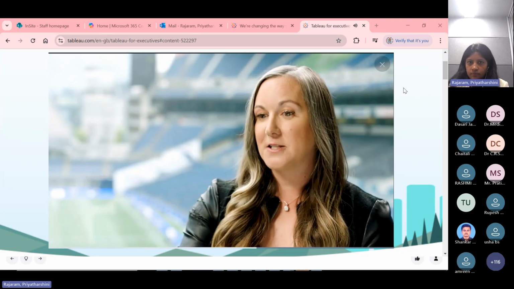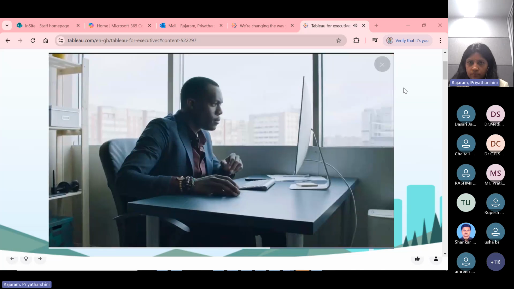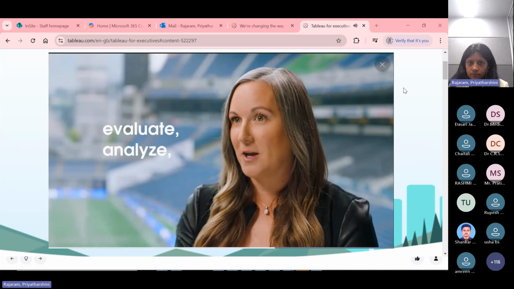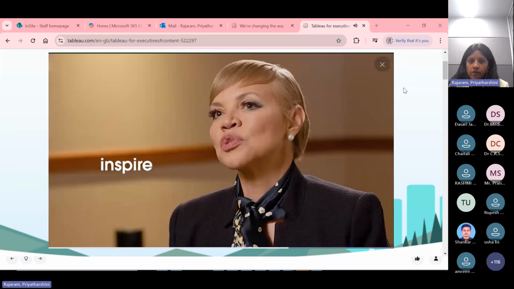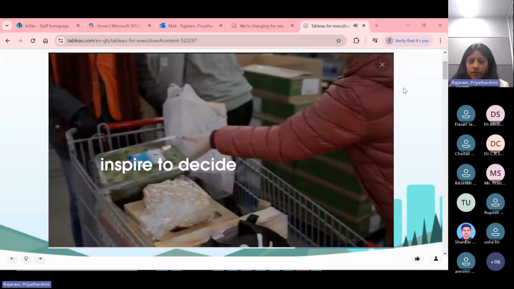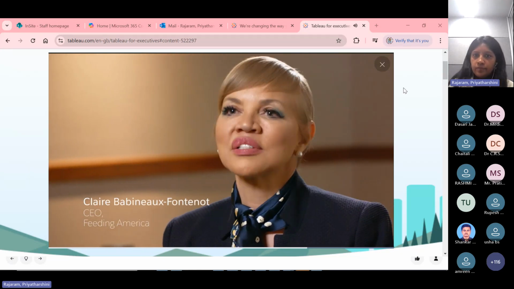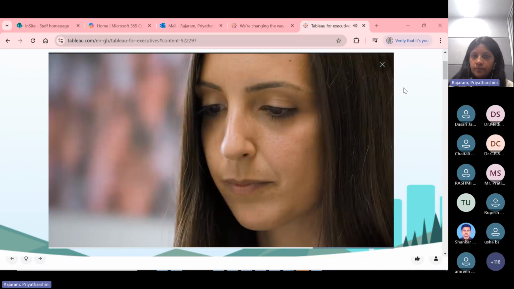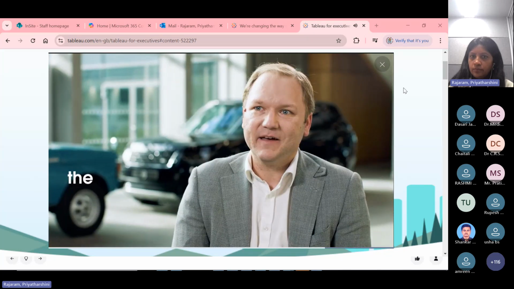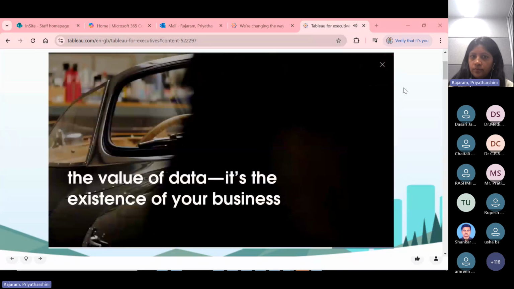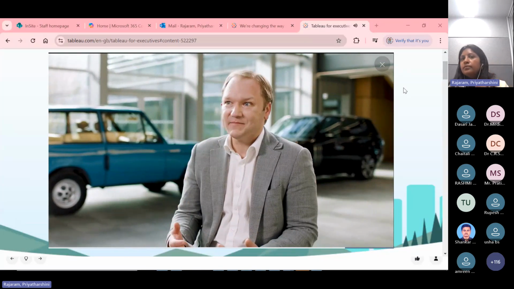What Tableau has done is been able to shine a light on every single area across our organization and our ability to evaluate, analyze, and act upon decisions. Feeding America is here to inspire this country to decide that food insecurity here is unacceptable. Data is helping us to do that. The broader and the cheekier line I give about the value of data: it's the existence of your business. If you don't become a data-driven business, I don't think you'll be here in 20 years' time.